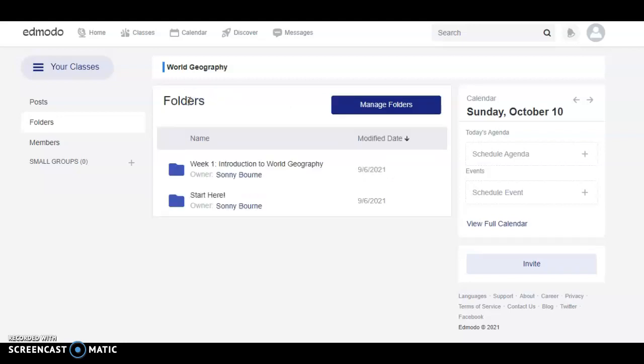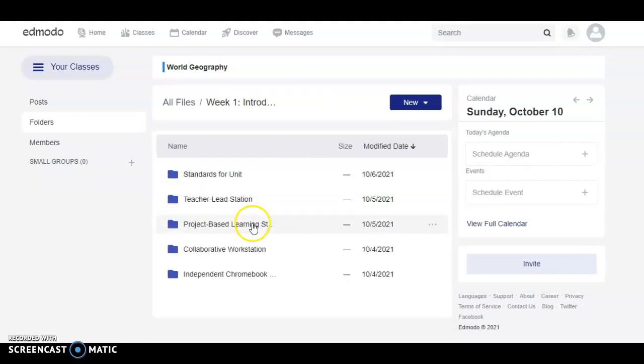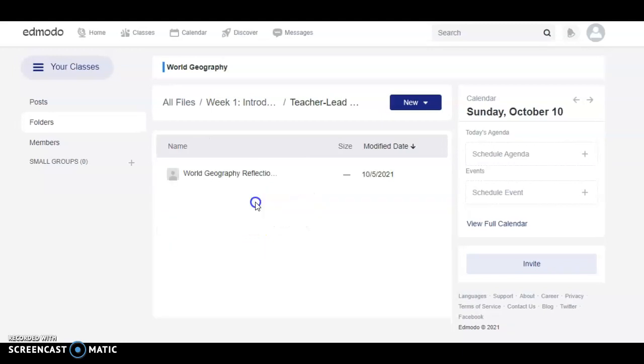And last but not least is my teacher-led station. I think this is a very, very important piece of the unit. This is when I can check for understanding, I can reteach certain information, we can do peer mentorships, I can be a mentor as well.